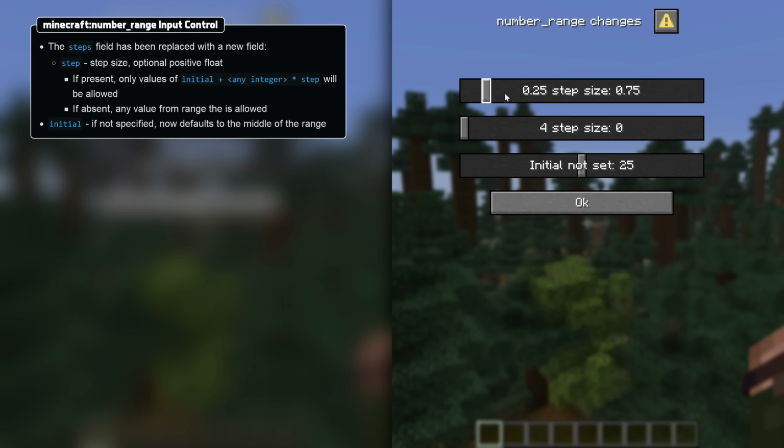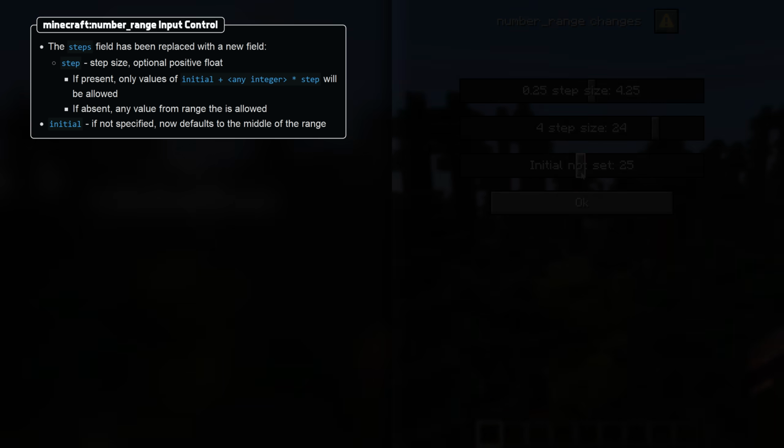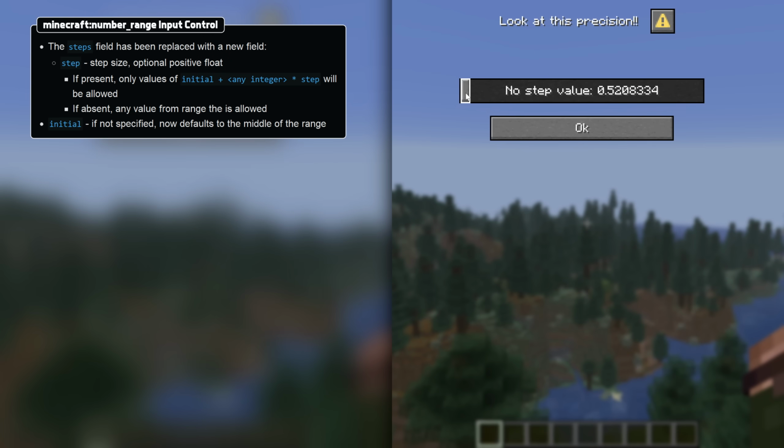Number range inputs have also changed in this version. Instead of having a steps field that specified the number of steps, there is now a step field specifying the size of the step. This field is now also optional and if omitted lets the user pick any value down to the number of pixels on the screen.